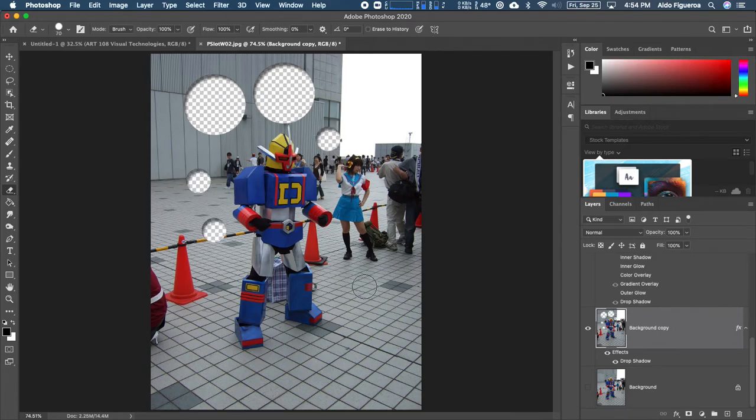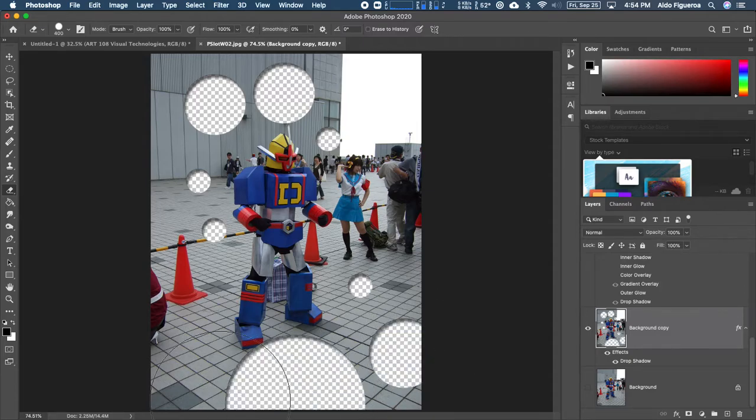Now, because I have invisible pixels, I could see the effects, the drop shadow. I can now see the effect. So you need to have invisible pixels.